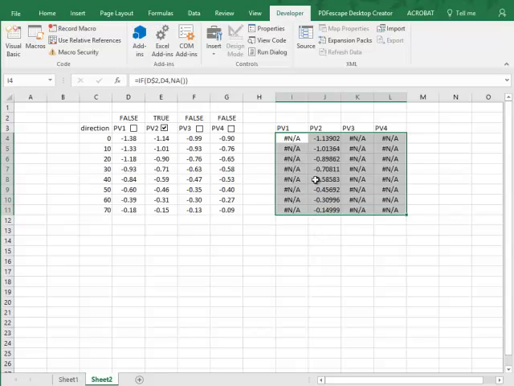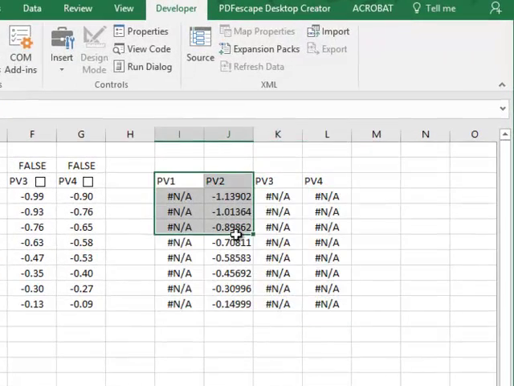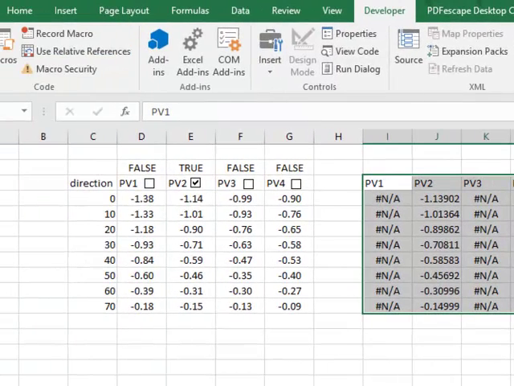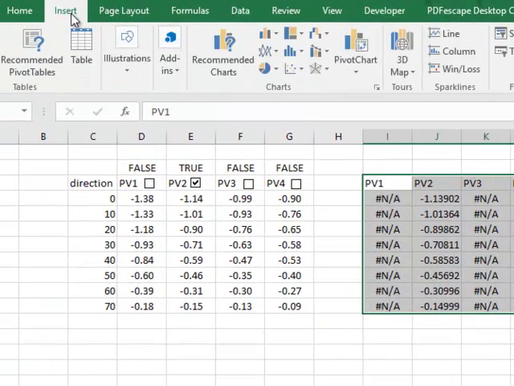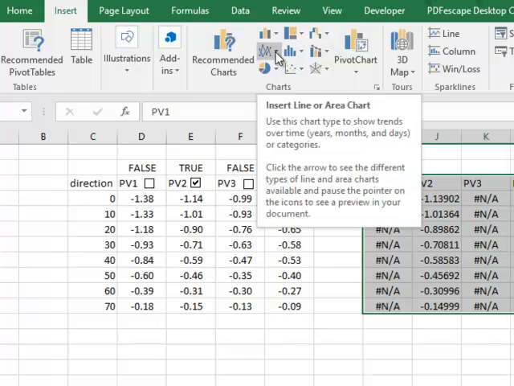Okay, we have done the hardest part of the problem. Now what we need is just to simply create a plot based on these values, not the original values here. So for that, the quickest way is to select all these data, insert, and based on the type of data and type of analysis, we can choose the plot that we want. Here I choose a line plot.